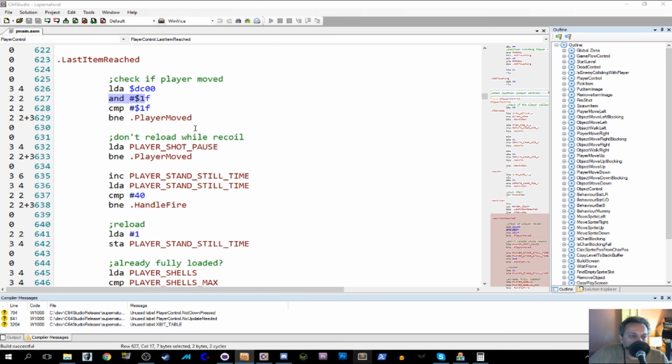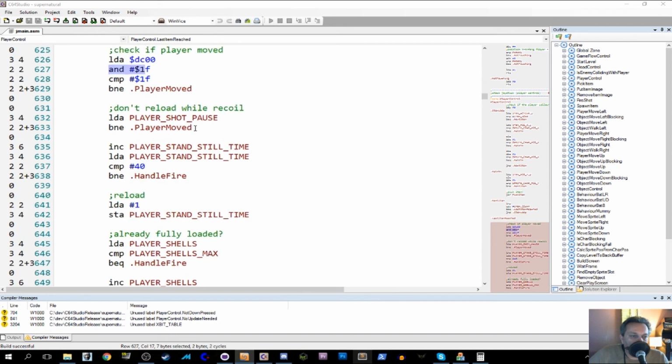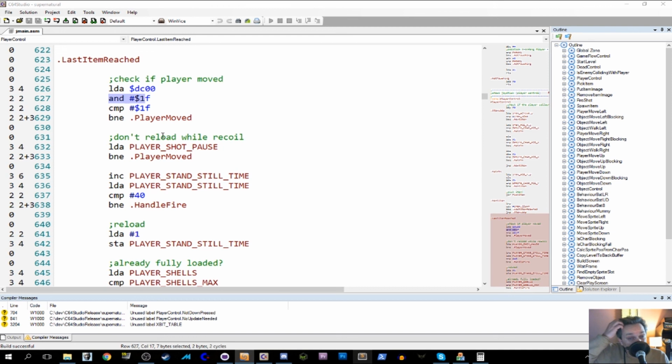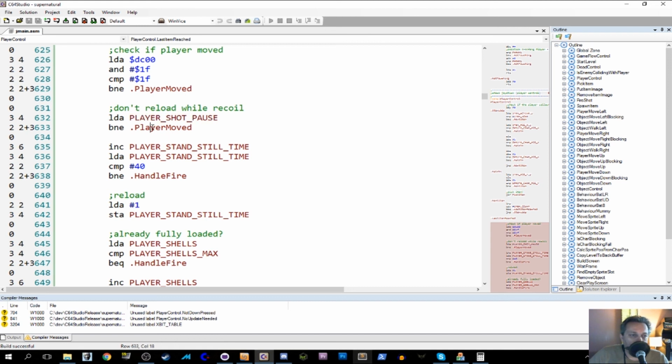If the player moves, then we're not going to reload. We also don't reload while the player is in recoil. Right after he's shot, there is a space wherein the player cannot shoot, and in that time we also don't reload, because that recoil time also has its own animation. So we stay away from that. So simply say, if the player's shot pause value is anything other than 0, then we just say, oh, player moved, so we can't reload.